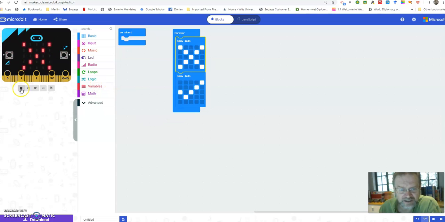Now what if I move that and I put it in forever? And if I look at my emulator here, I'll start running it, and you'll notice it goes cross, tick, cross, tick, and it goes on forever. In other words, it's established a loop.